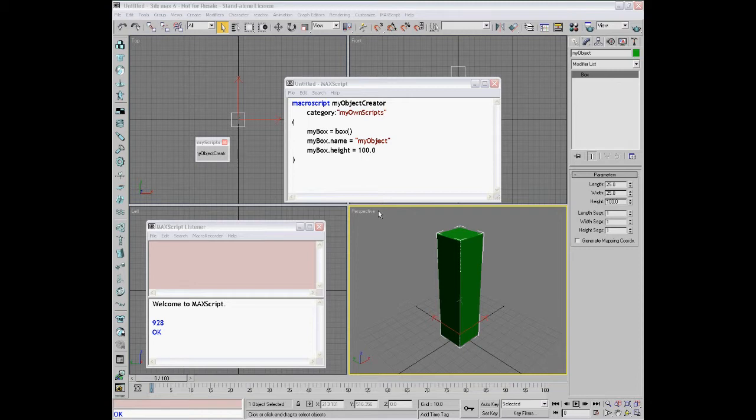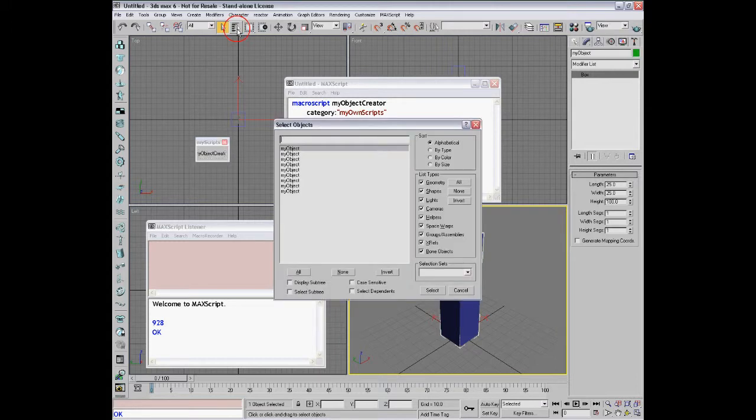Now, every time we run the script by pressing the button, the define macro script lines will be run, creating a new box. If you try that, like keep clicking, you see that it looks like there is only one box in the scene that changed its color, but it's actually many boxes just overlapping, and only the latest creation is the one that we can see. If you go to the Select by Name dialog, you can see that there are many boxes with the same name and same properties.